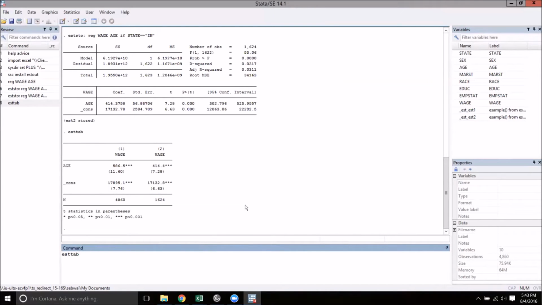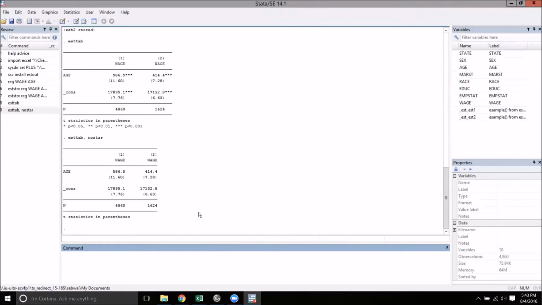Remember that in Stata, options always come after a comma. So you type in the command you want, and then type a comma, and then we can put in whatever we want after that. By default, the table will always include stars that indicate the p-values. But let's say we don't want to use those, so we type in nostar. Run this again, and now we get the same table with no stars.